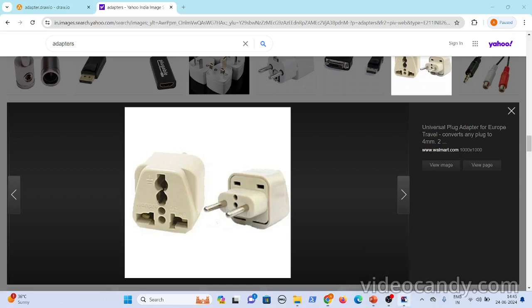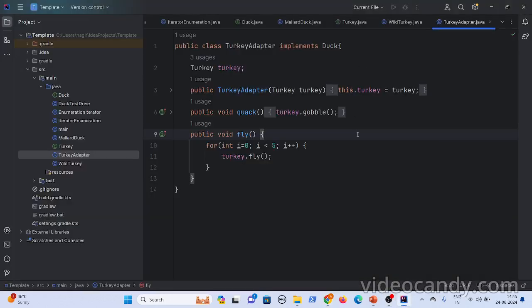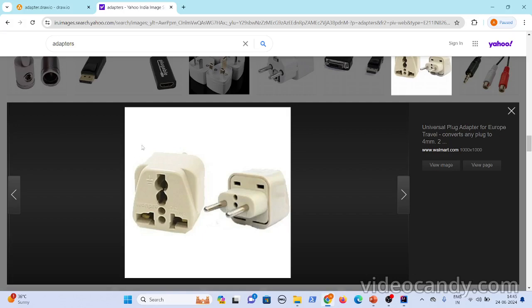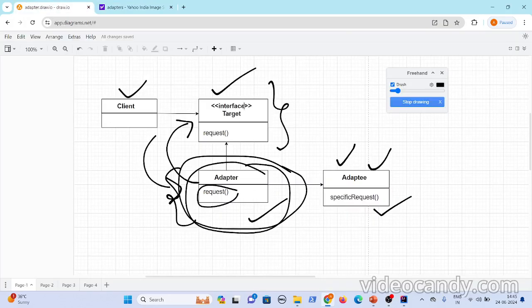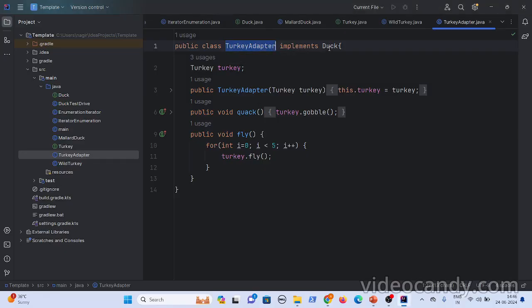The same way for ducks and turkeys as well. You want to convert a turkey to a duck. You want your turkey to look like a duck, right? So what you have to do is write an adapter. Here, the target interface is that the turkey should look like a duck. The adaptee is the one which is getting converted. Here the turkey is getting converted, so the adaptee is the turkey. It is getting converted to a duck. Here the target interface is the duck. And whatever adapter you have written should implement the duck, because the adapter should implement the target interface, right? So here the turkey adapter implements the duck.